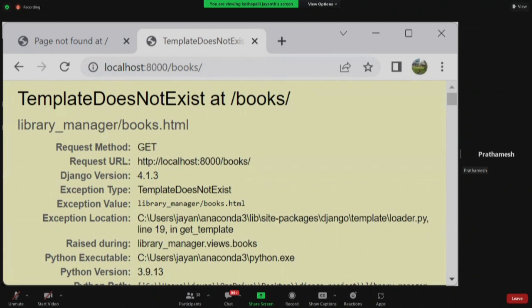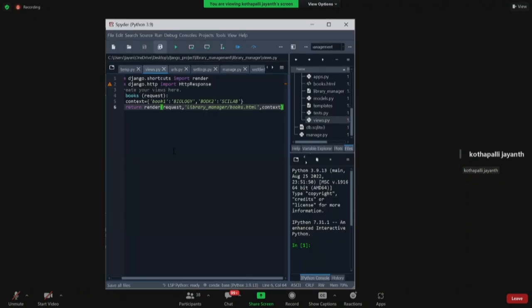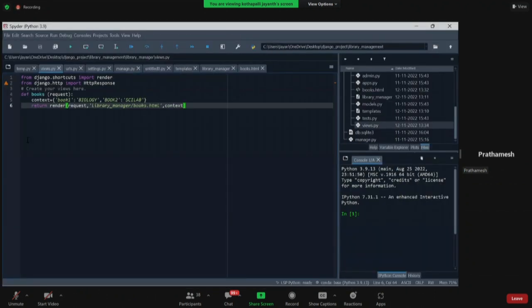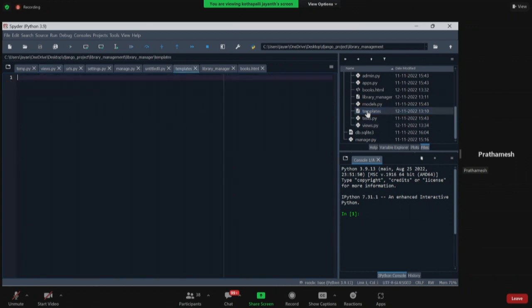Okay, can you show your directory structure? Yeah, where all your folders are there. Okay, present. Spyder. Is it appearing, sir? Yes. Correct. So see, your books.html should be inside templates. On the right side, you have the Explorer, you can see templates is written. Yes, sir. Yeah. Can you double click on it? I mean to say, oh, it's a file. No. It should be a directory, no?